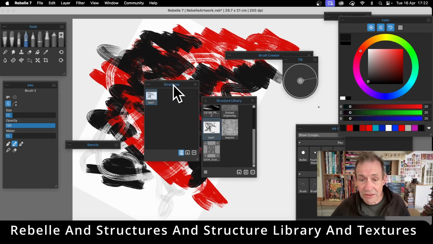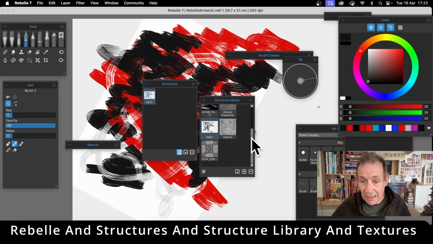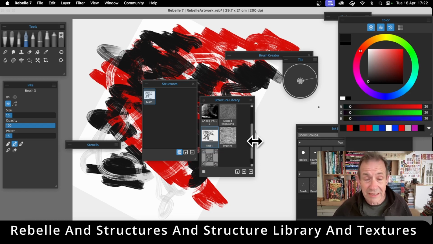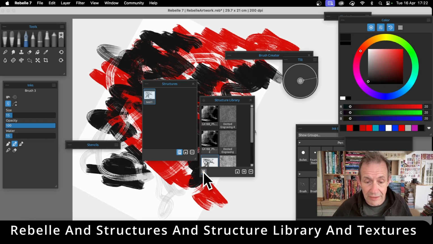So you've got the structures, you've got the structure library, and like I say, it comes unfortunately with a very limited selection. I don't know why they didn't add a few more, but of course there are many, many different textures available on the web in PNG format and other formats as well. And then you've got a few other small things like there. You can click there if you want to do that. And that's about all the functionality you've got for the structures and structure library.